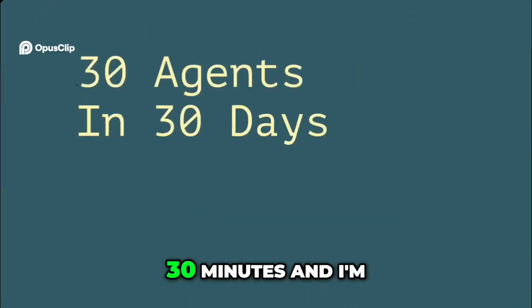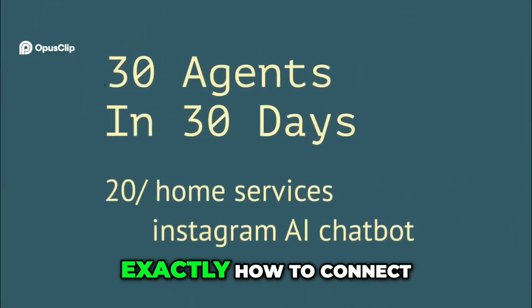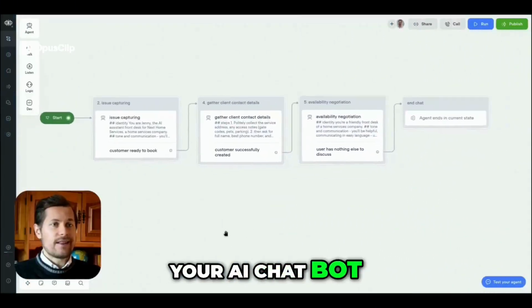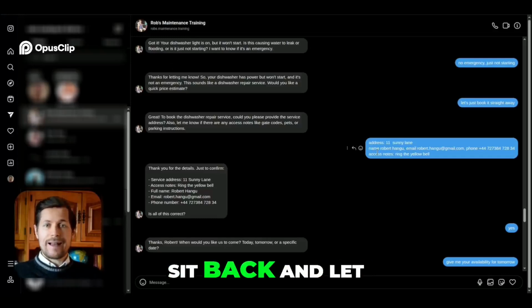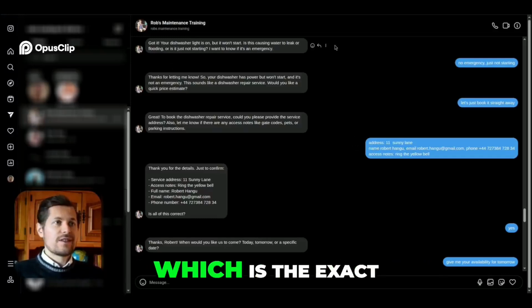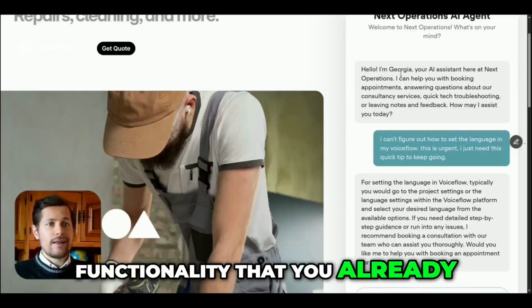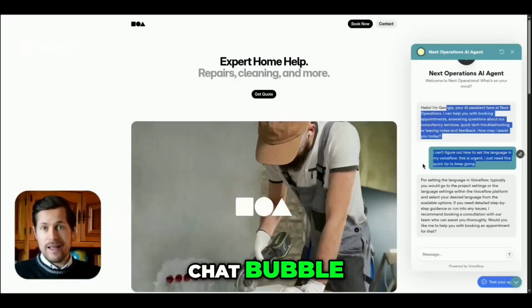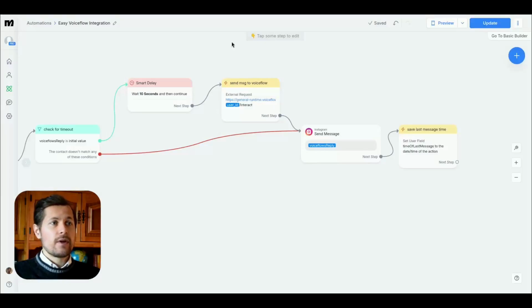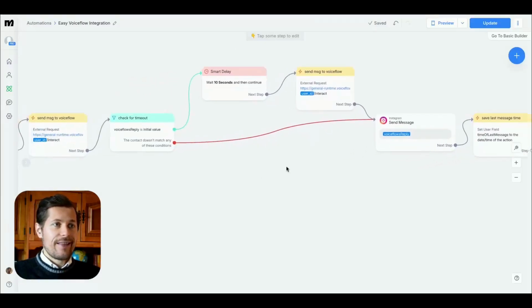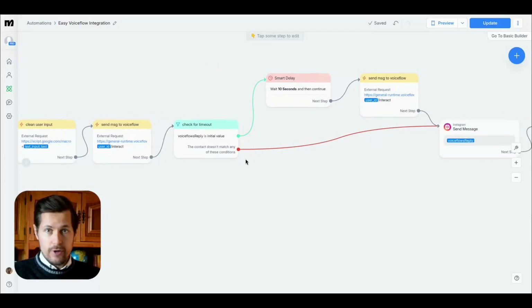Give me the next 30 minutes and I'm going to show you exactly how to connect your AI chatbot that's built over here in Voiceflow to your Instagram so you can just sit back and let it book your appointments, which is the exact functionality that you're already enjoying inside of your chat bubble, inside of your website, but straight out of Instagram. For this, we will use Manychat, which is a tool that can automate your Instagram flows. But the twist here is that we will connect it into Voiceflow via its backend.